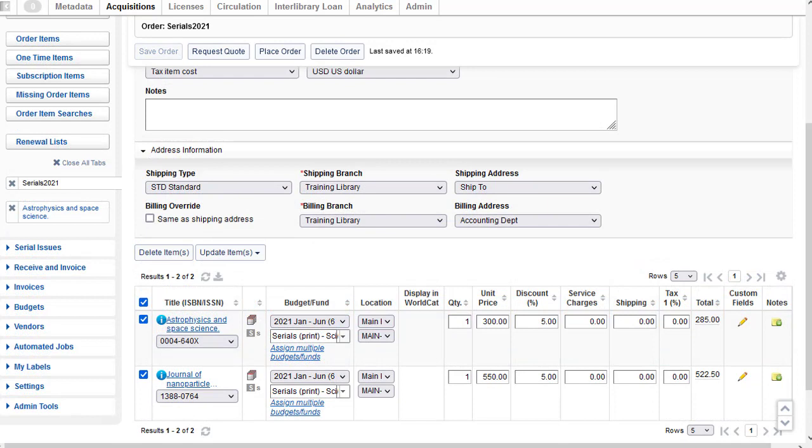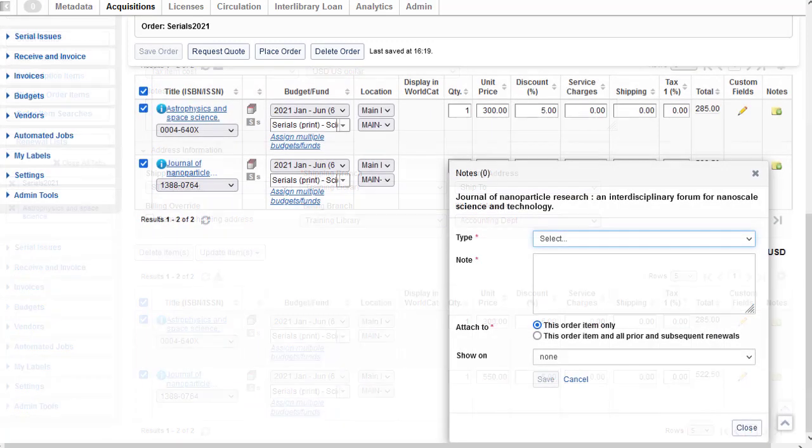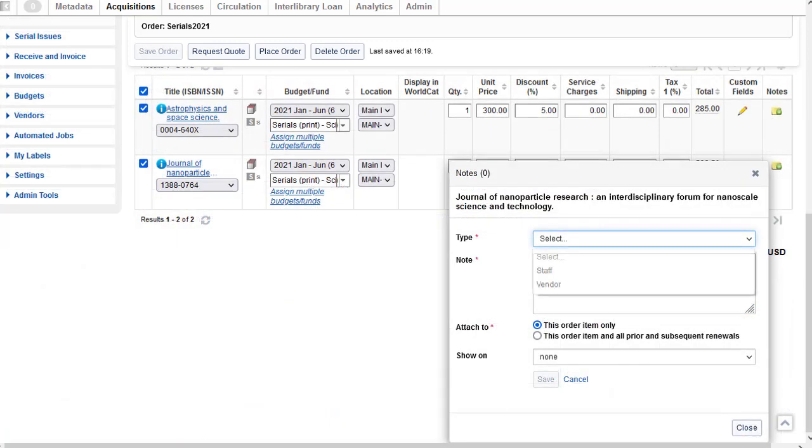And you can see that the 5% discount for both titles has been applied. And if I hover over the total, for example, for the first title, I can see the actual discount amount that has been calculated and applied. I can add a note by clicking the folder icon in the Notes column. For the type of note, I'll click the drop-down and I'll select Staff. Then I'll type in my note, Notify Dr. Smith when first issue arrives.